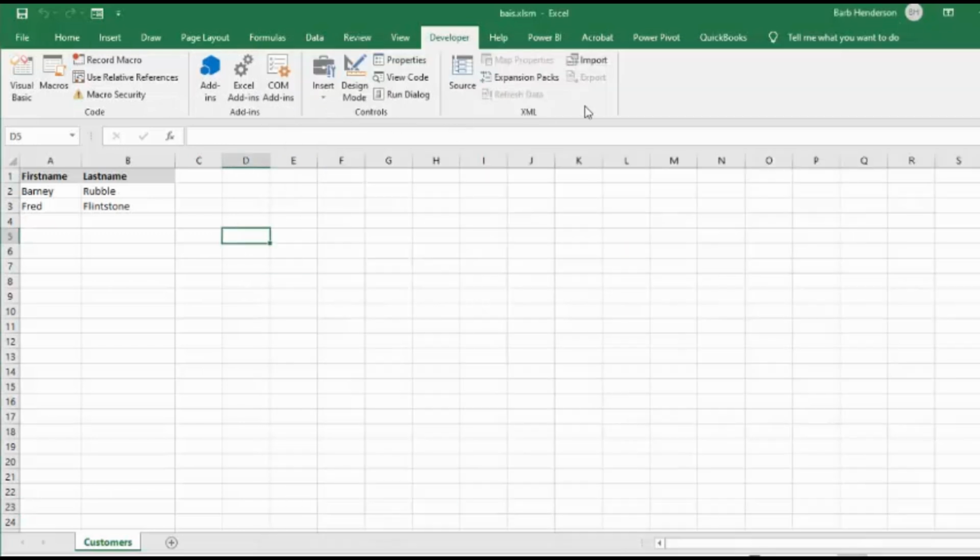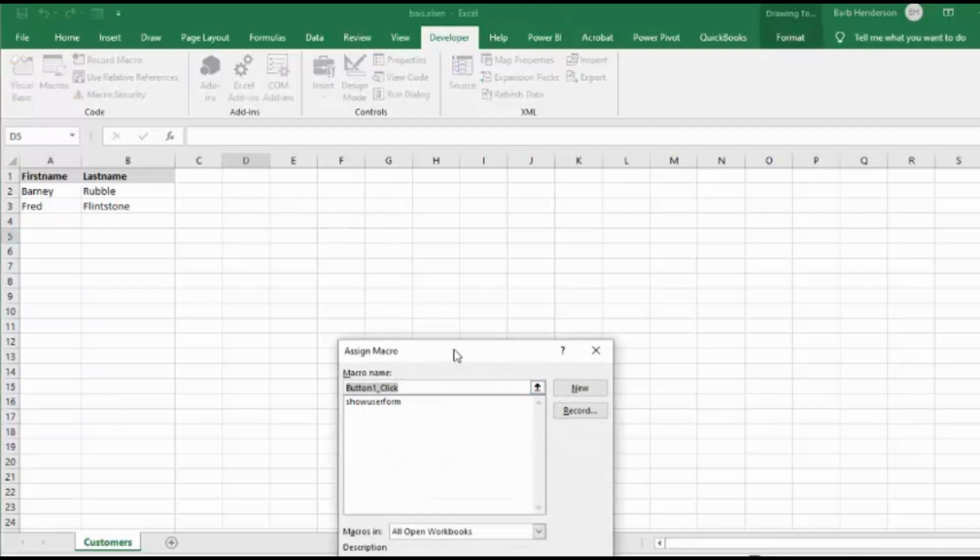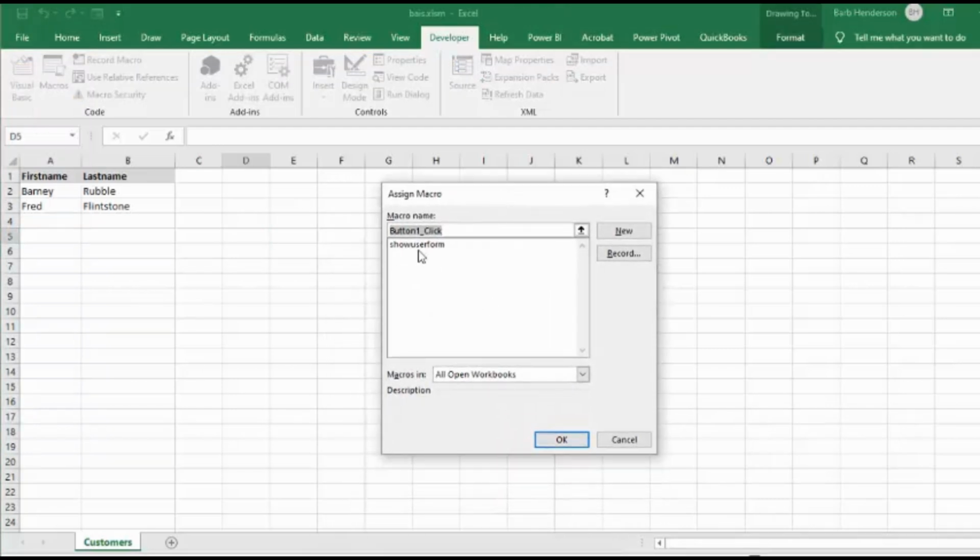We'll have the developer tab, and on the developer tab here, you have this toolbox. You're going to click the list arrow below the toolbox, and you're going to select the button. And so I'm going to click and drag it right here. And now it immediately asks you what you want to run with this. And so you're going to go show user form, and you'll say OK.